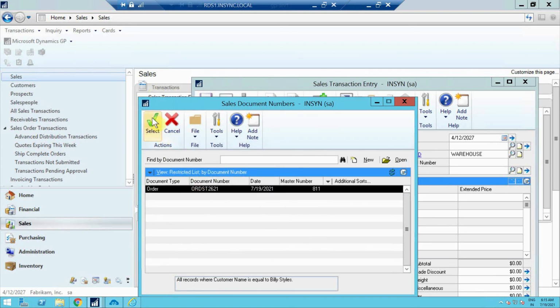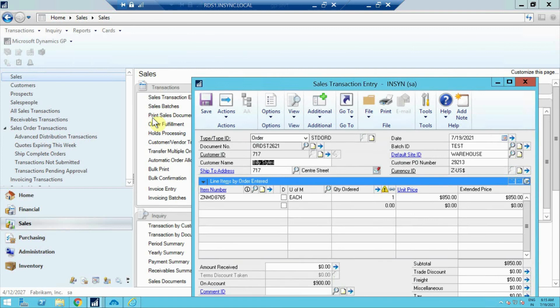So if you notice here, the order that I just synchronized from WooCommerce has been successfully synchronized here in Microsoft Dynamics GP, along with the exact item number, the exact quantity, the exact unit price, and if you notice here, with the exact freight charges and the exact total amount. So our sales order synchronization is also successful. So that is all for this video.